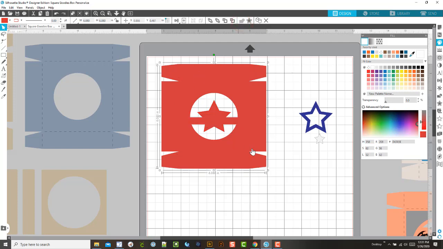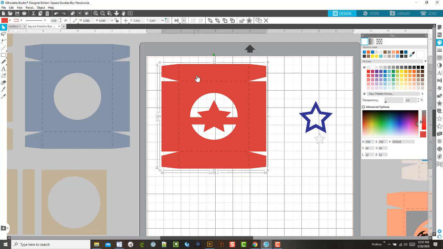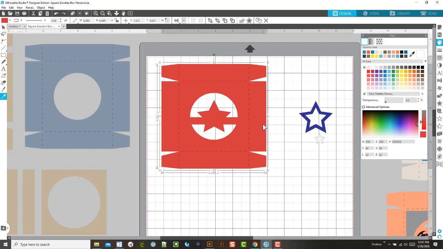Click on that, and you'll notice the score lines disappeared. Well, we just want to send this to back so that the score lines are just behind it. So we can right click and say send to back. There's also a shortcut key, and I'll use that in the next demo. So now this is one piece. And just undo, I just wanted to show you.